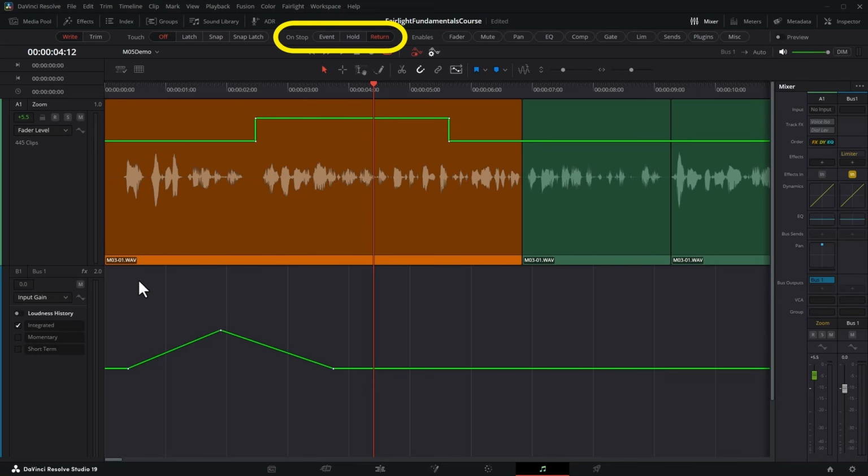Next up, we have these on-stop settings. These determine what happens when stopping automation recording. If we set this to event, the last recorded automation value will overwrite any previous values all the way to the start of the next available automation value or keyframe in the track. Hold will delete any previously recorded mixing data from when the recording was stopped all the way to the end of that track. Setting this to return will mean the last automation value that was recorded is ramped back to the previously recorded automation values on that track.